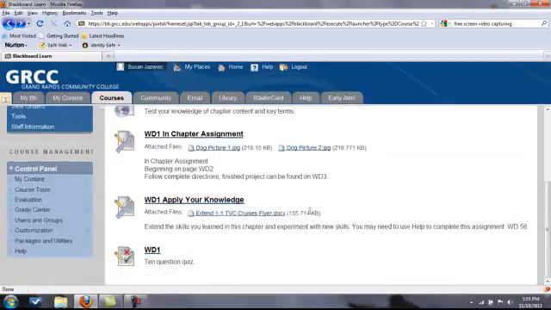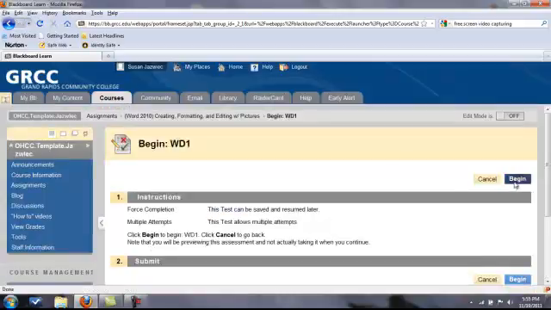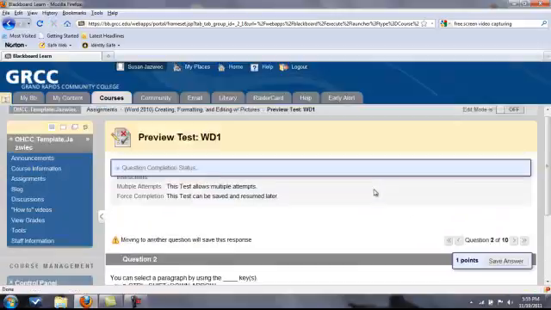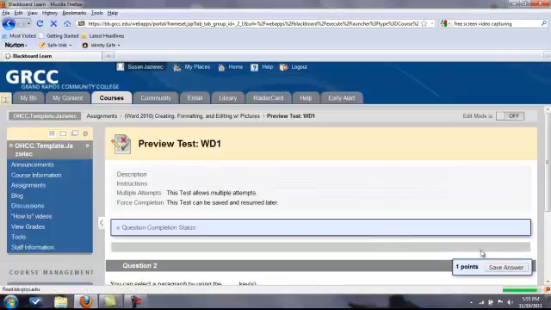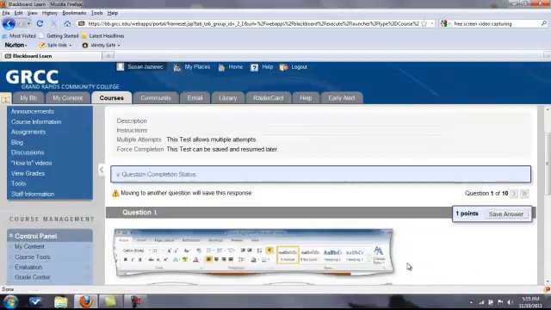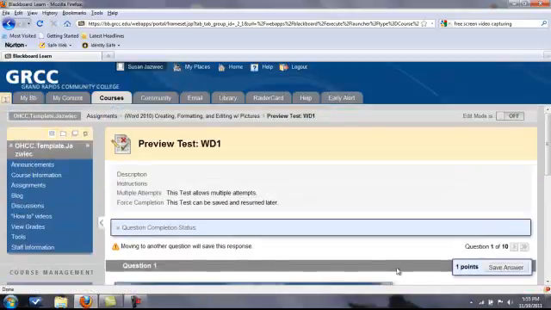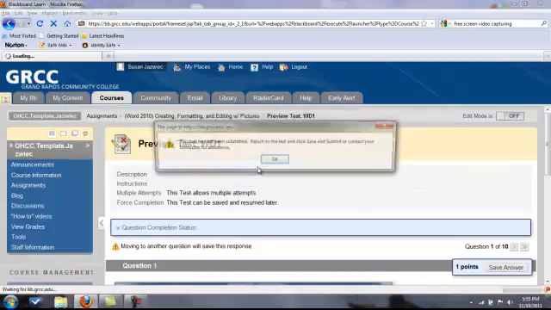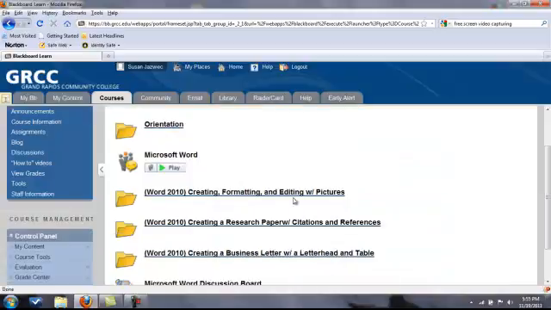And Apply Your Knowledge, which is another assignment that is after the chapter, extending the skills they learned. And then a 10-question quiz. I was messing with this a little bit earlier, so there's just 10 questions, and I put that together. So that is exactly how I've got every folder organized.